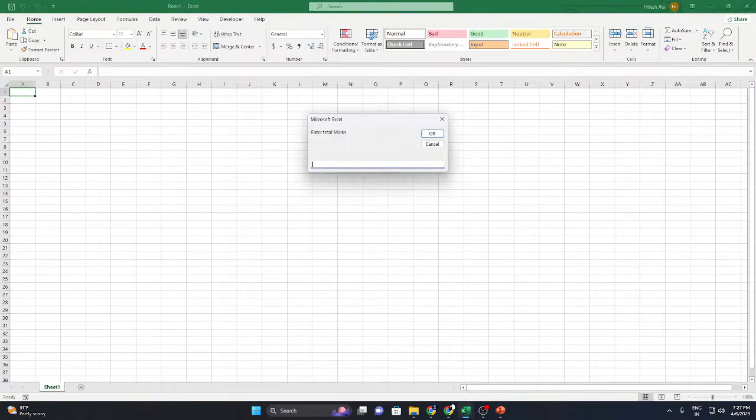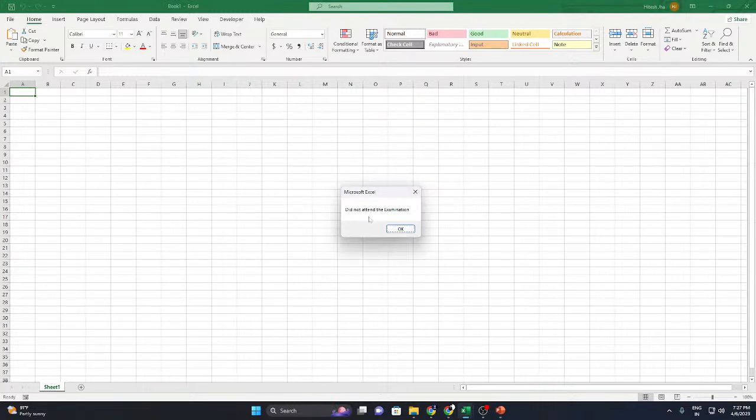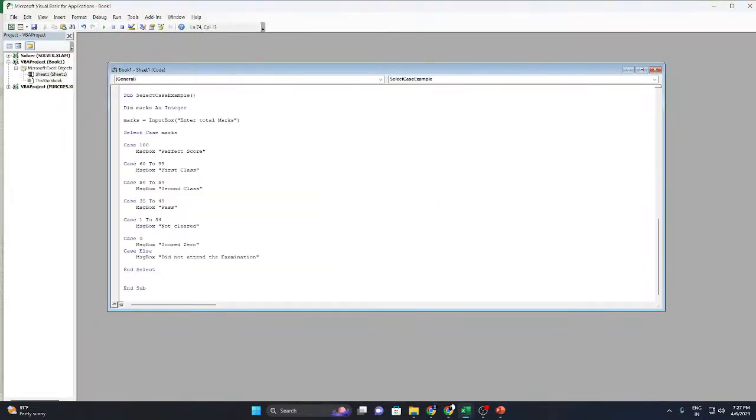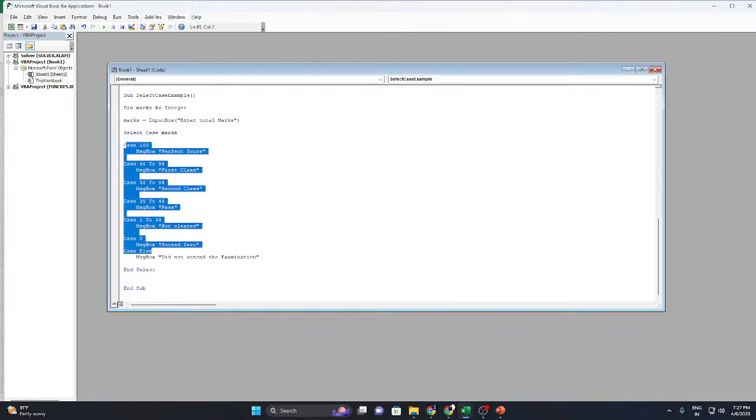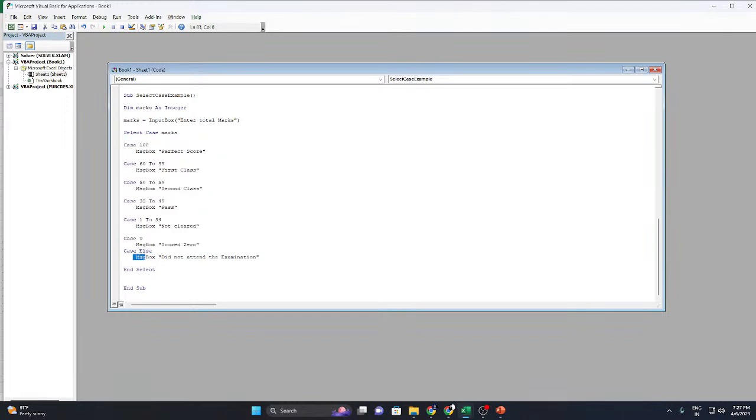Okay, let me write 101. Did not attend the examination. Can you see 101? The moment I'm writing 101, it means that none of the cases has been executed or matches with 101, so the else statement has been executed, right? Did not attend the examination. So in this way this select case statement works. I hope you understand this concept, this select case example, right?